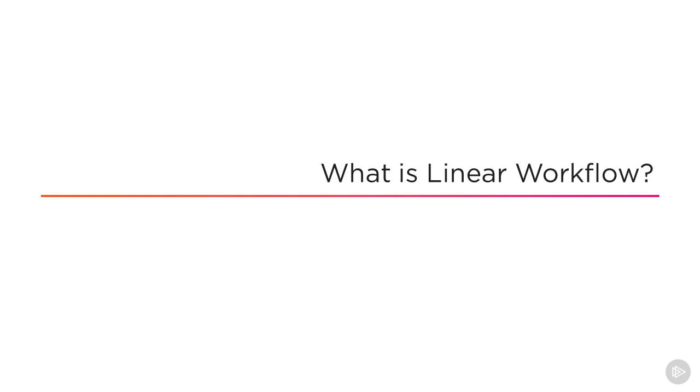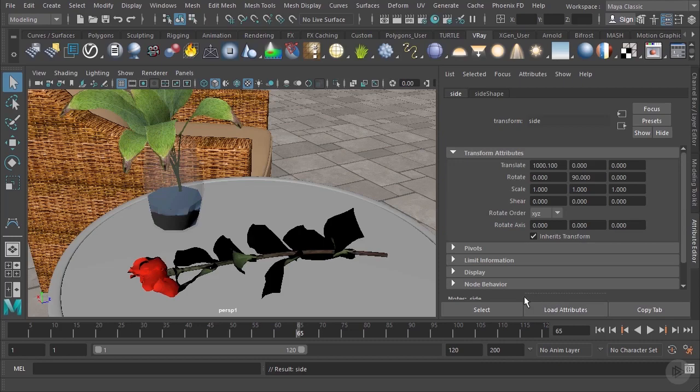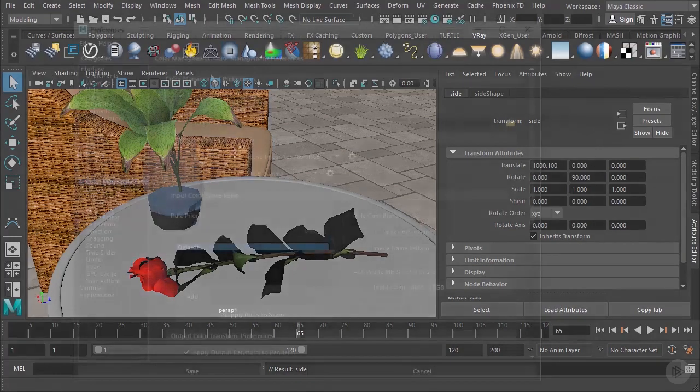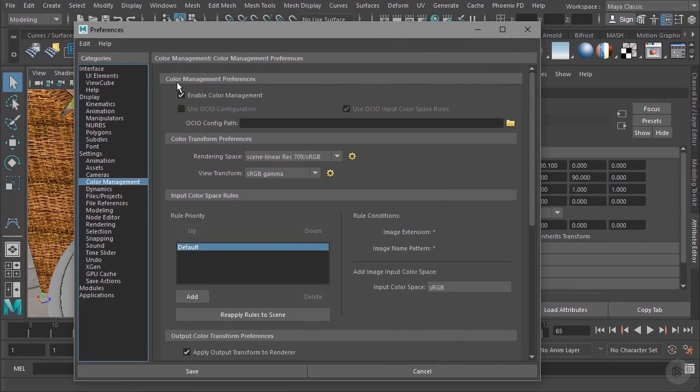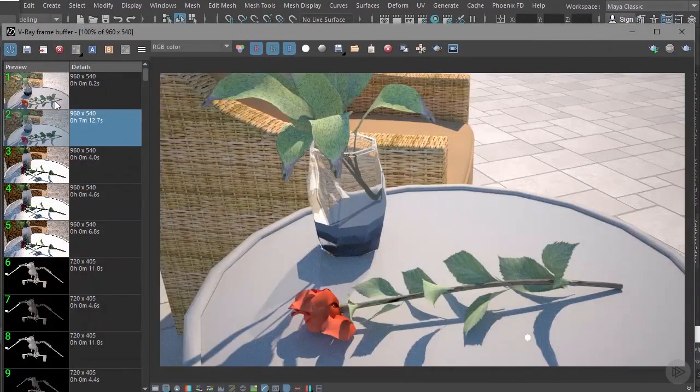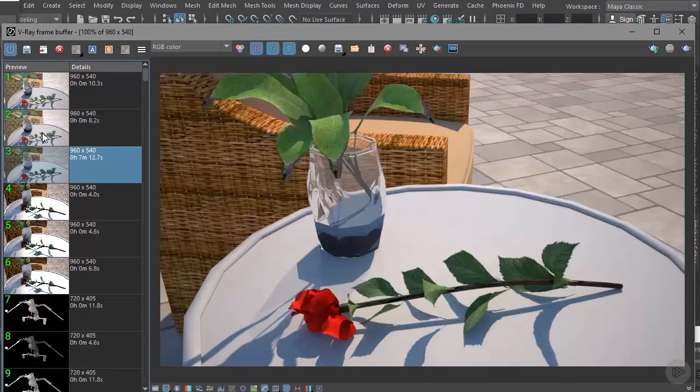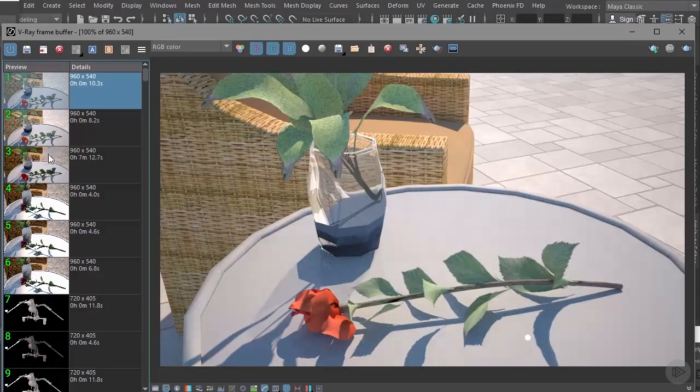In this clip, we'll take a brief look at what linear workflow is about and how it works with V-Ray for Maya. Now, Maya 2016 and later versions already have proper color management enabled by default. And if you already have an understanding of linear workflow, you can easily skip this clip and move on, and it won't really hurt my feelings.